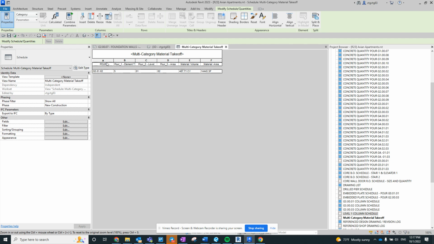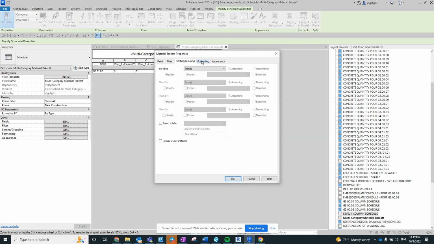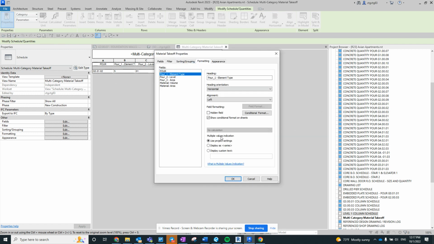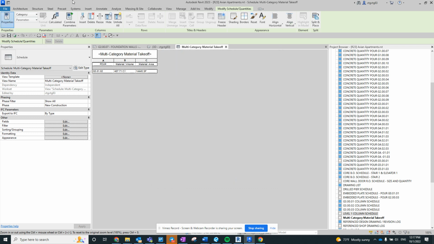So now we want to be able to hide these 3 parameters. We're going to do that in the formatting tab. So on each of these, I'm going to check the box for hidden field, and we're not going to see them anymore. And now, look at that. In here, we can change the title. We can say volume. We can say area. And we generally like to name our schedules by concrete, quantity, and then the pour.